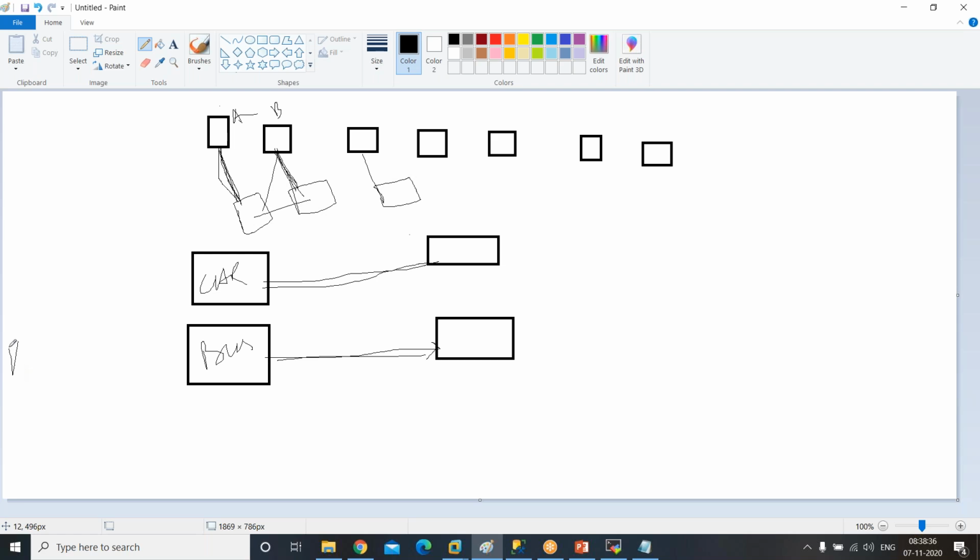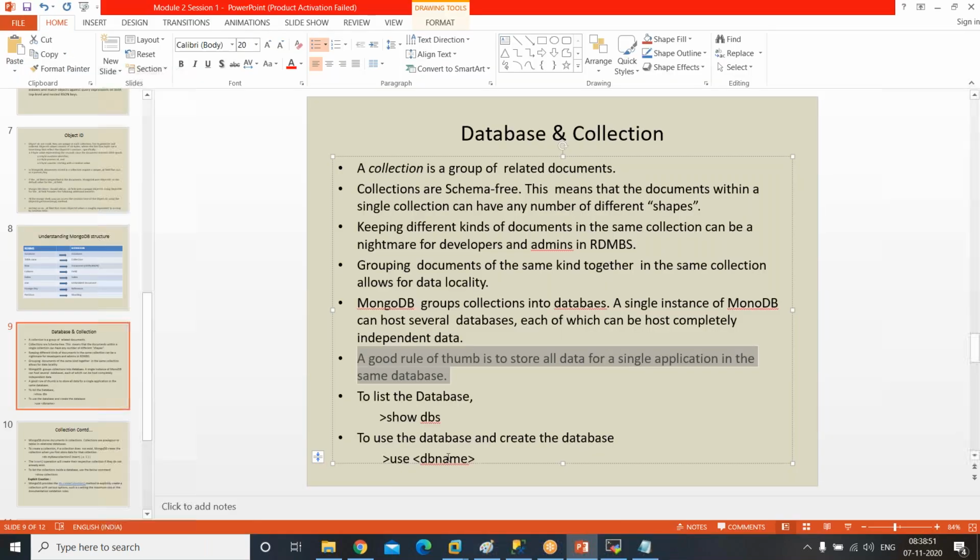When an application is connecting, it will hit the database name, collection name, and hierarchy anyway to read out the data. So if they're keeping multiple applications as separate entities, keep different databases, not different collections. Try to keep different databases. Don't club them. To see the databases, what do you do?